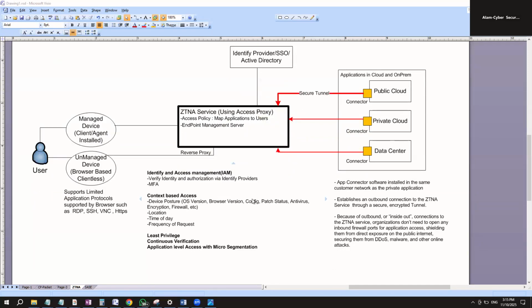Again, just a quick summary: managed devices or unmanaged devices can connect. It doesn't matter if they are on-prem or in a cafe shop or wherever. Identity will be verified, and a context-based check will also be done. The access will be granted based on least privilege. There will be continuous verification, and this will be application level access, so smaller chunks of segments where the application is running.